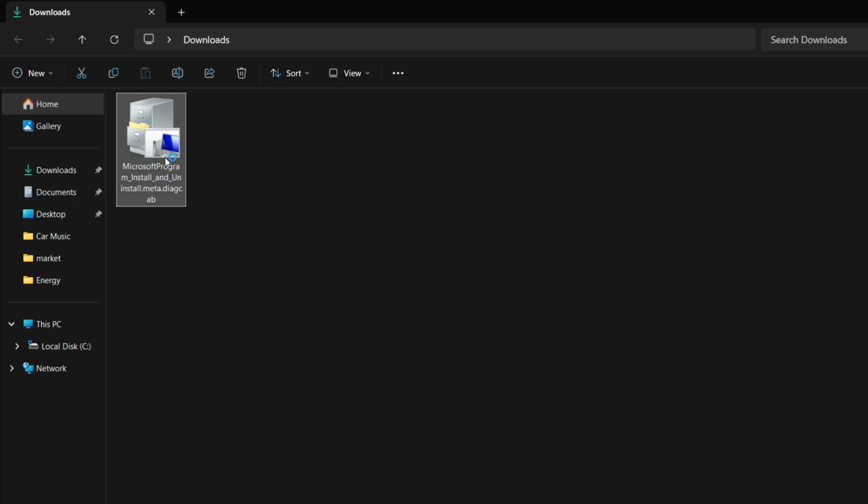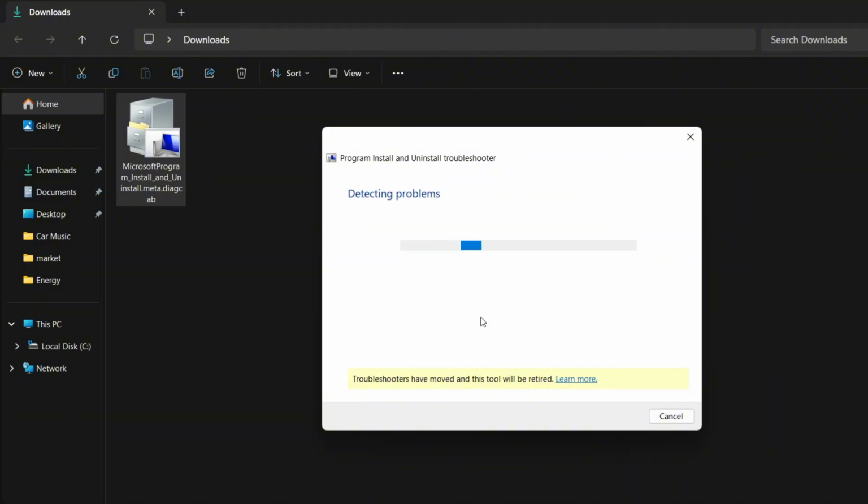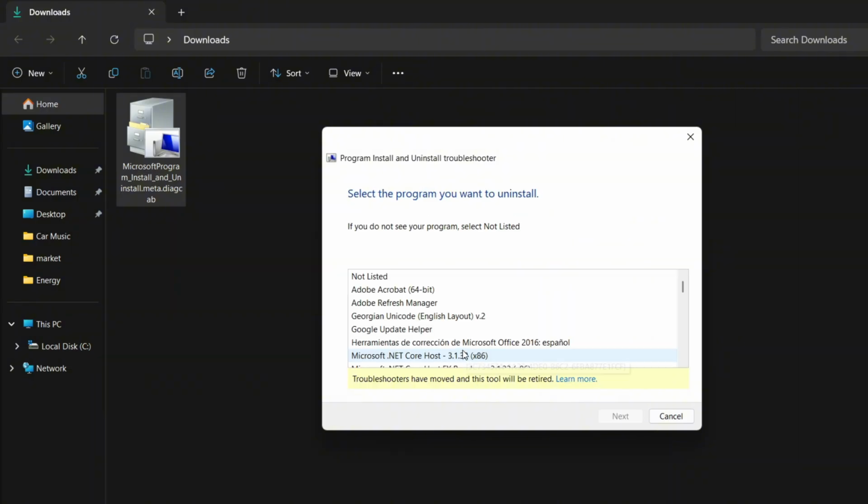Once it's downloaded, open it, click next, and then here click uninstalling. And here you will see Epic Online Services.